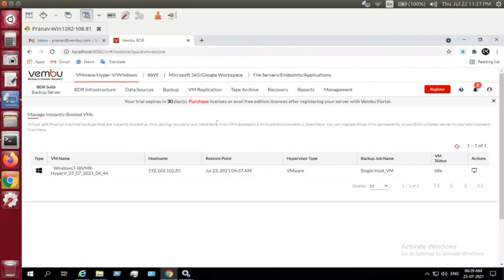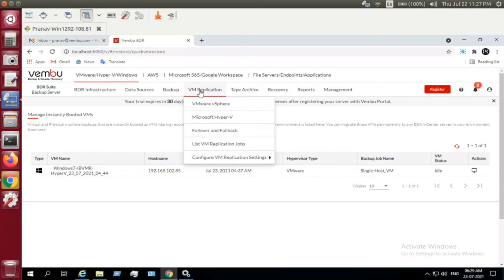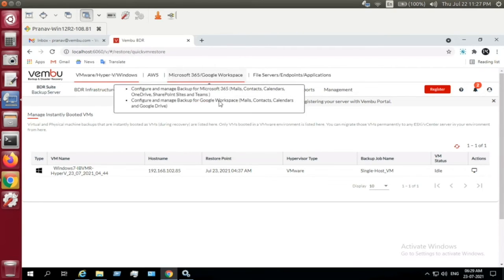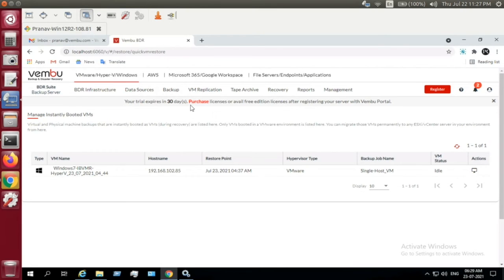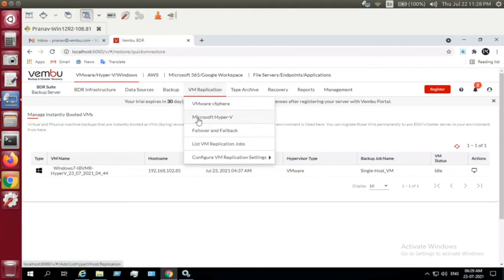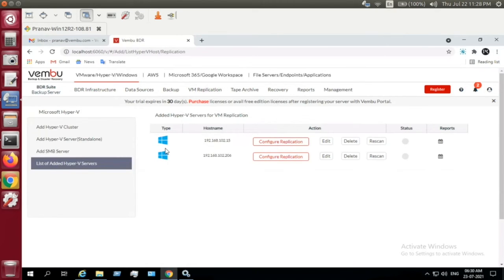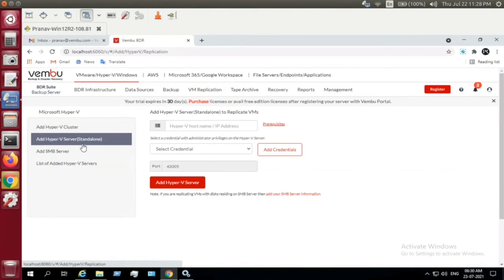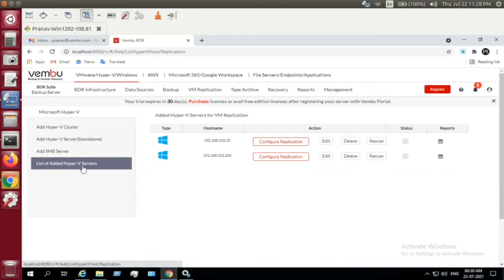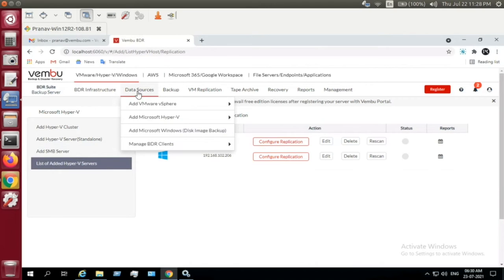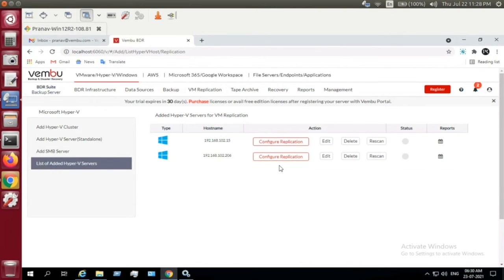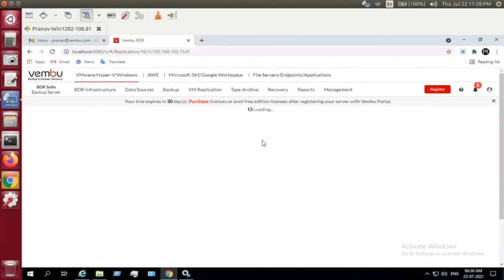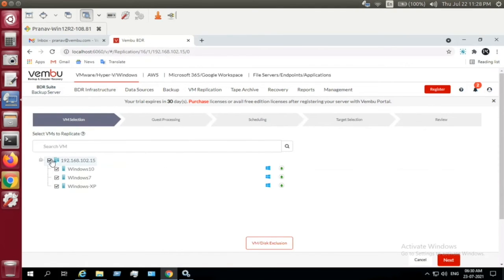Now to the replication. So here, replication is just mirroring of your data into another host or running in another environment. So in that case, you can just go to VM replication option, click on Microsoft Hyper-V. Here, I can add my Hyper-V cluster, I can add my standalone server or SMB server, and all those added details will be listed down here. Since I have already added the detail in data source, it will also show the data over here. Okay. So when I configure the replication, I can replicate my backup data at a host level. I can select the host level completely.